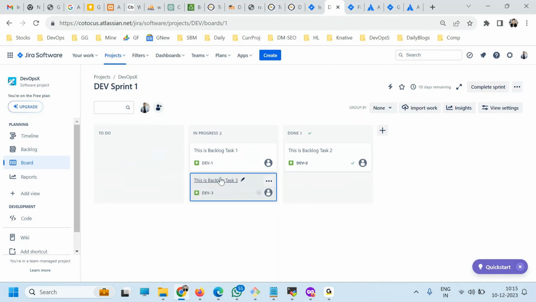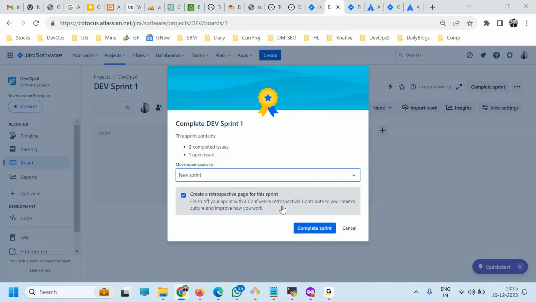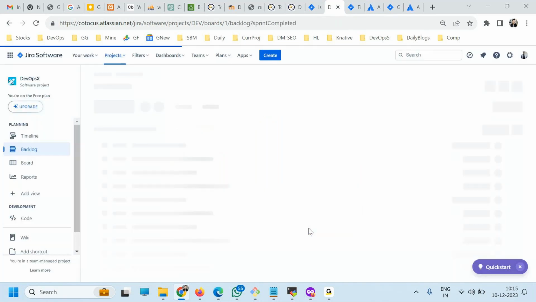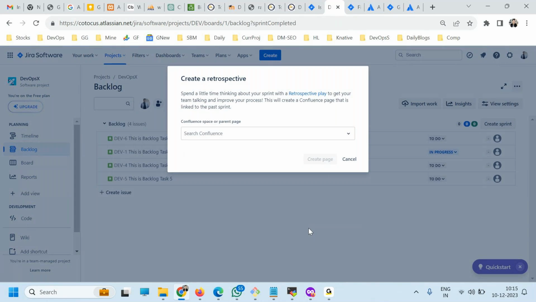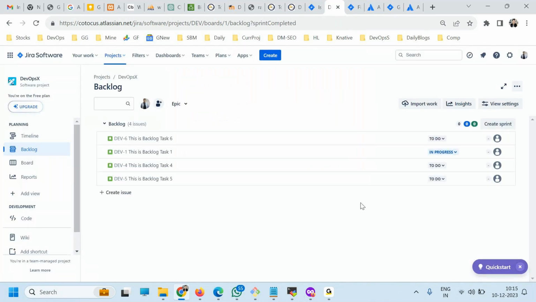So now here you have two tickets which got done. One is still in progress at the end of 2 weeks. So what I will do is complete this sprint, and the one ticket which is pending, I'll move to the new sprint or the backlog, and complete this sprint. That is how you will continue working on one sprint after another. Understood? Thanks, Rajesh.